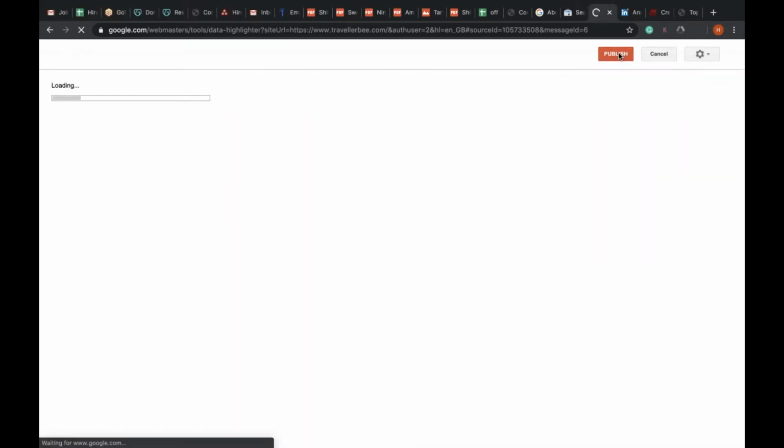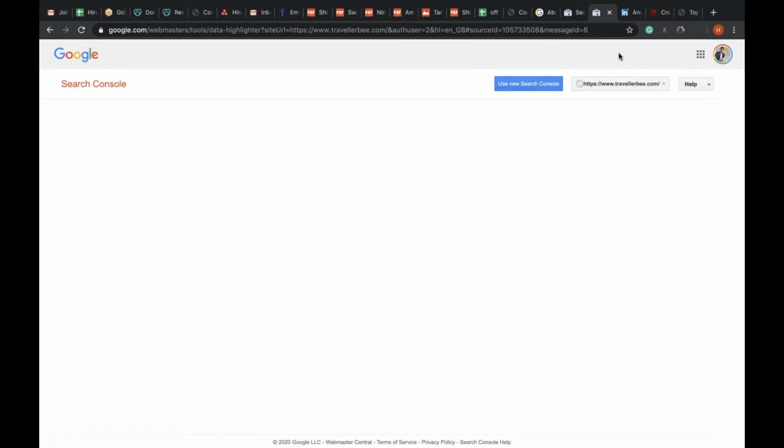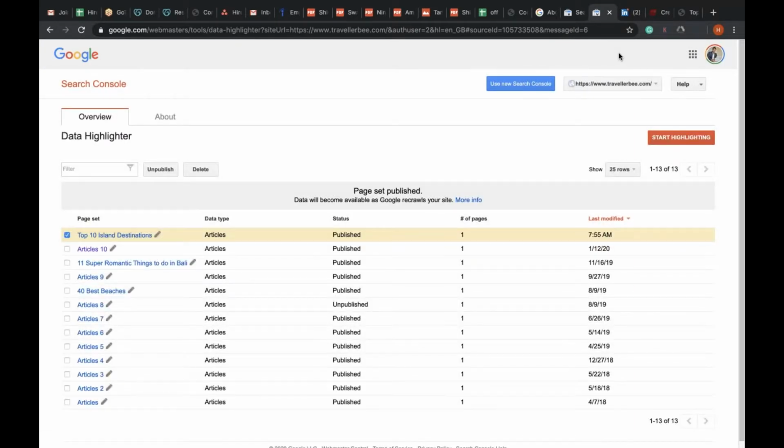There you go. You have just applied schema onto your article. We've applied title, image schema, and the category schema. I don't know if we've applied category or not. So it says data will become available as Google recrawls your site. So this will take 7 to 15 working days, and then the data which you have highlighted will be visible and available on the search result pages.